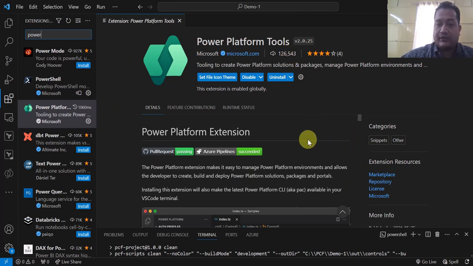This Power Platform Tools is an extension which is very helpful and which basically manages the Power Platform environments, and it allows you to create, build, and deploy Power Platform solutions, packages, and portals. So if you have to use the pac command, which I told you earlier, if you have to create the project, this extension should be installed first. If you do not install this extension, you will not be able to use the pac commands. This is very, very important. So this is the first step which I told you what you have to do in Visual Studio Code.